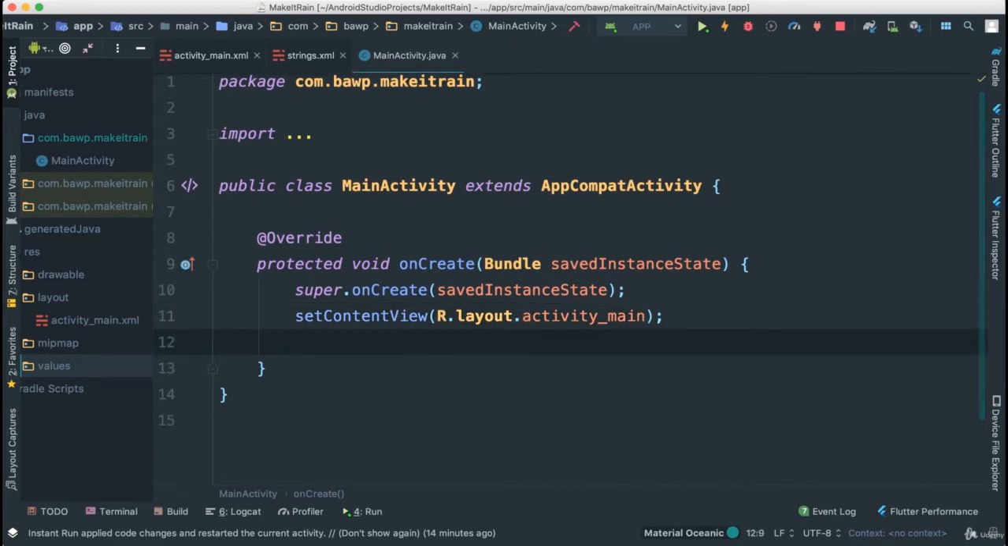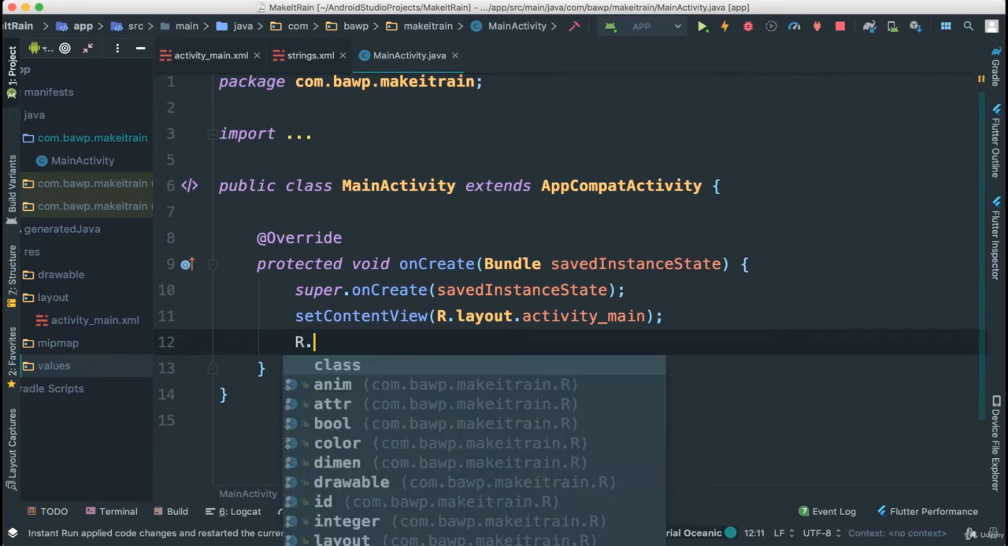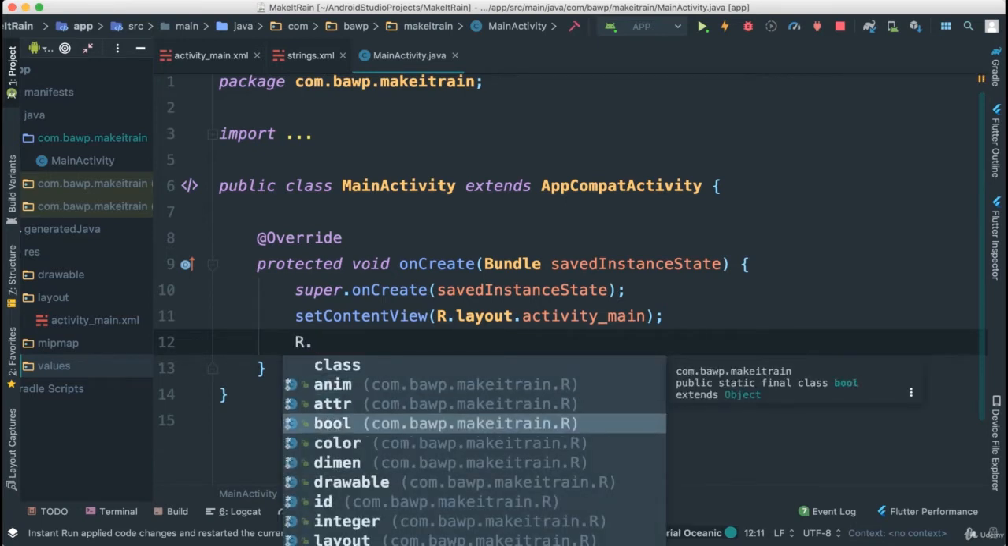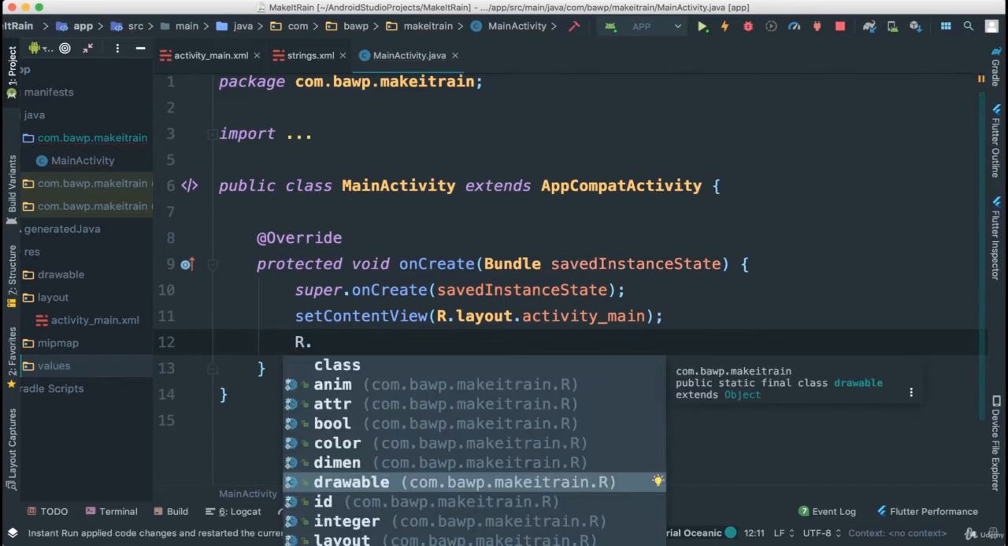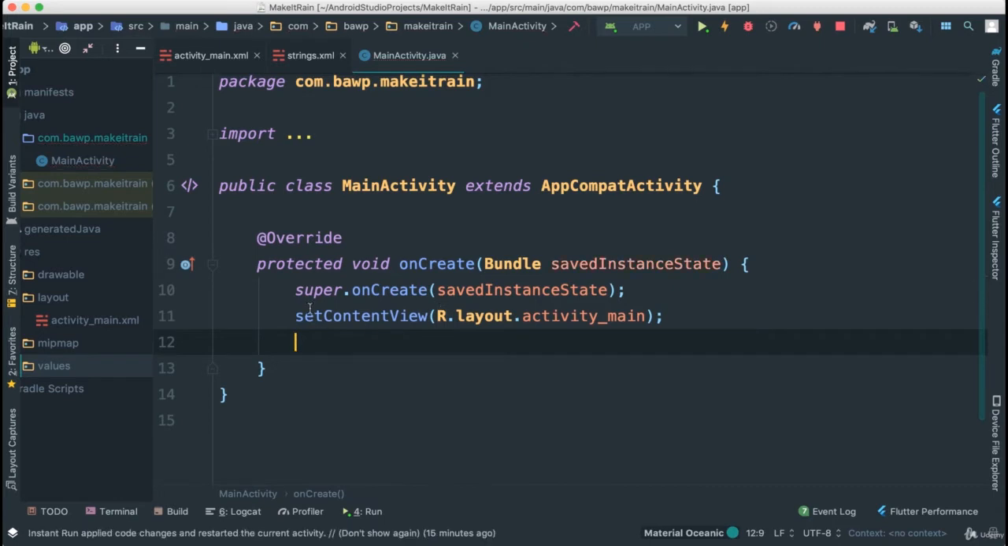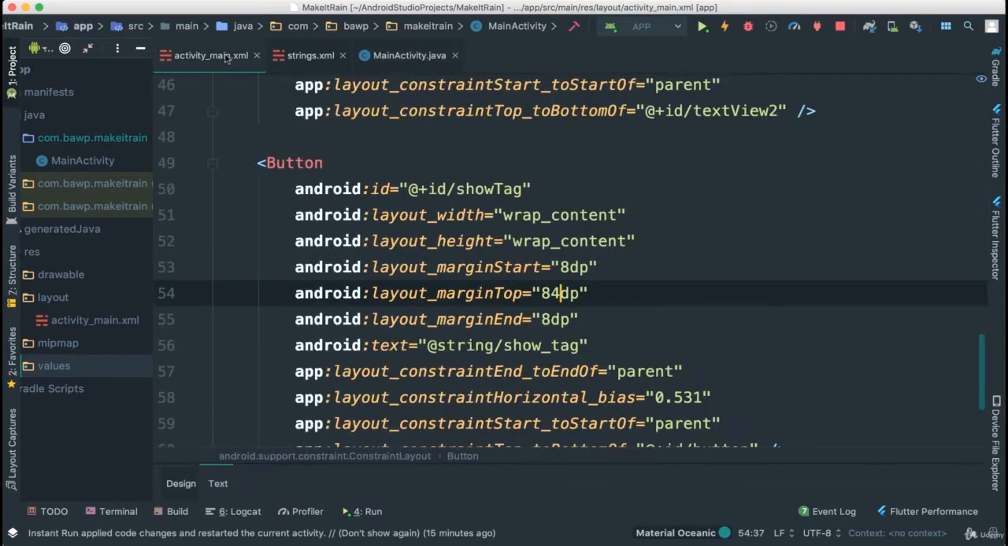In fact, if we were to come there and say R dot, look at this. So there's all these classes that allow us to access all these different resources. Drawable, you see this drawable here? There's a drawable. I can say value, R dot, there's drawable there. Very good. So in this case here, what do we need to do? As we said before, we want to go and fetch.